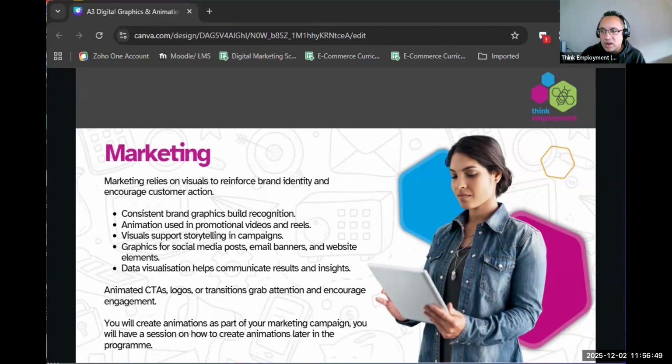So using the same colors, fonts, icons, and visual styles across all marketing material helps audiences to instantly recognize your brand. So you don't want to be using multiple colors and move away from your brand. You want to have the same fonts, the same colors, the icons, so it flows.